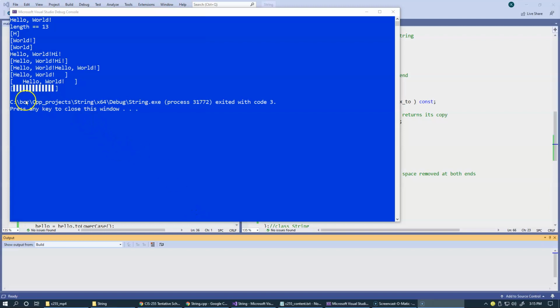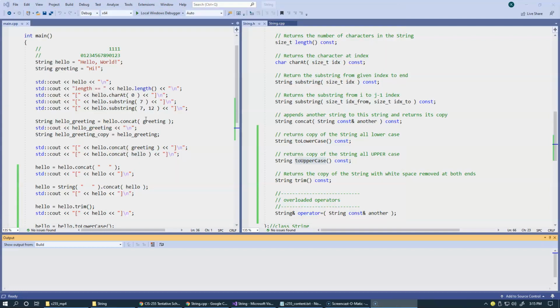So clearly, the trim function did not really work very well, and I suspect that because trim delegates the work to a substring call, the substring was probably added before we transitioned to the possibility of having dynamic memory allocation in our string. So we just need to revisit the implementation of the substring function. So let's take a look.